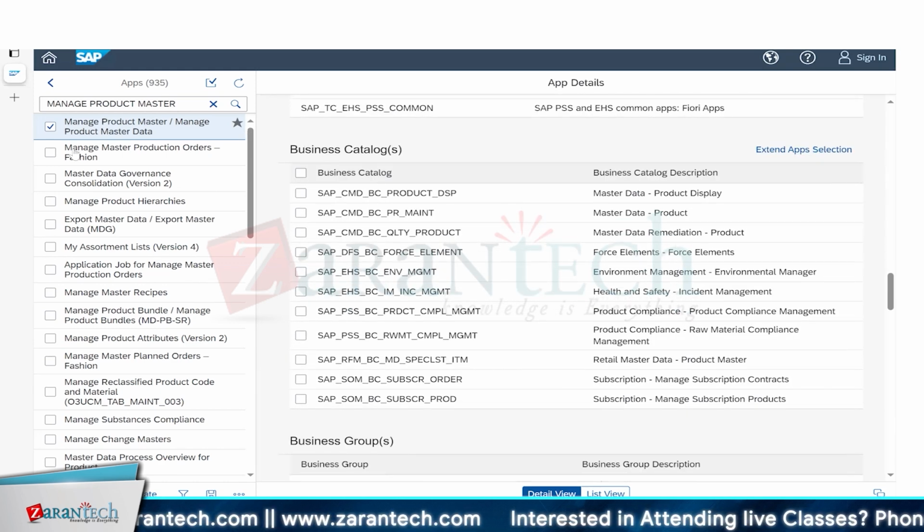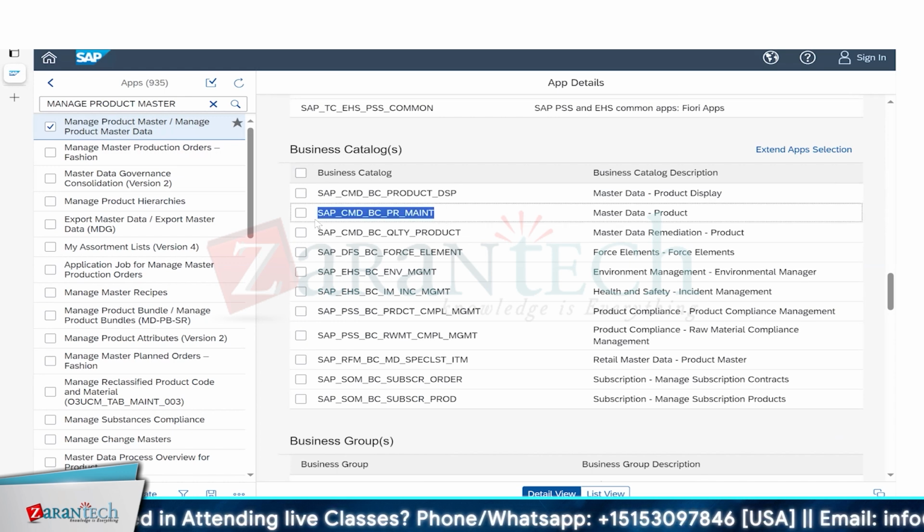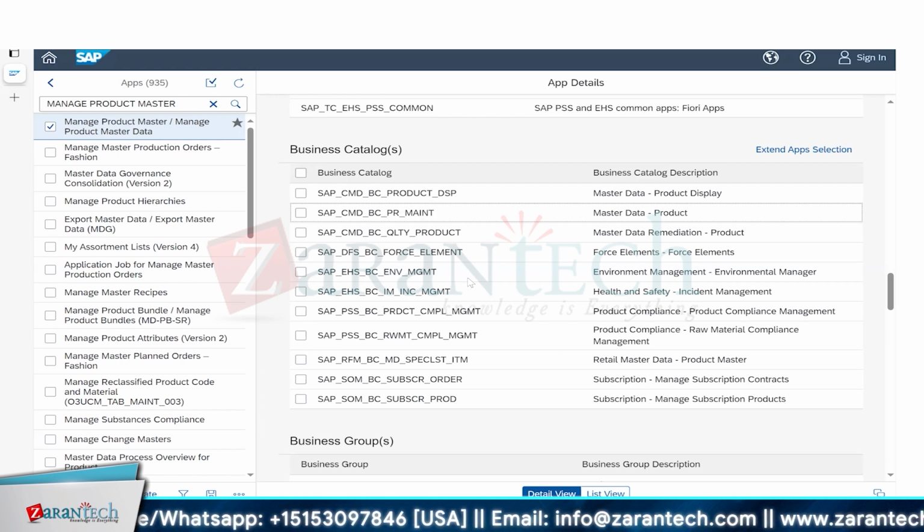So this particular application exists in all these business catalogs. These are the out-of-box business catalogs. Either you can provide this catalog to your security team, they will add this to the user role. They'll create a role and assign all these catalogs to a role. Catalog and group both are here only.